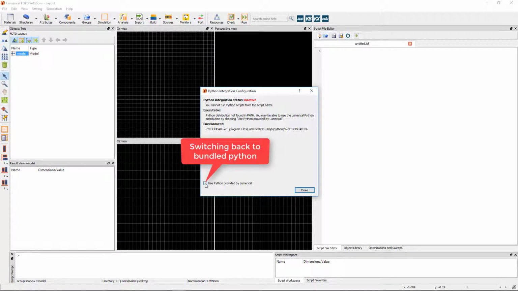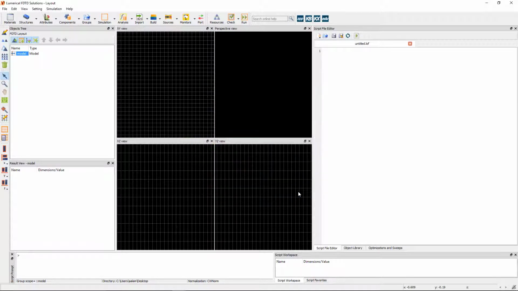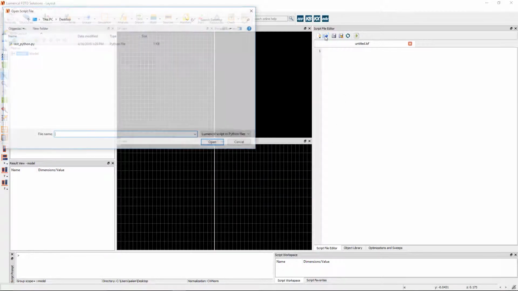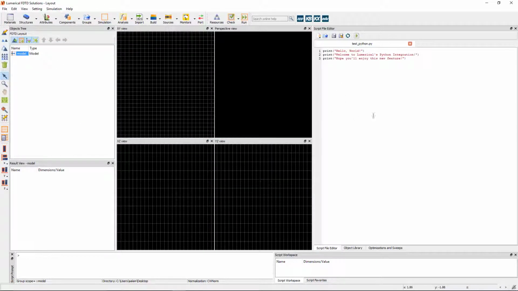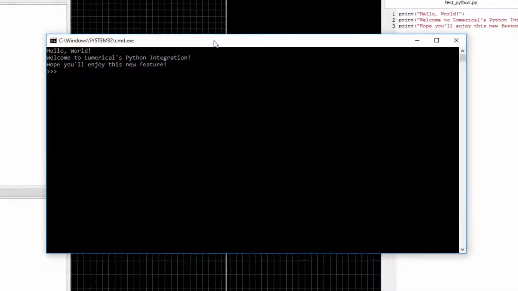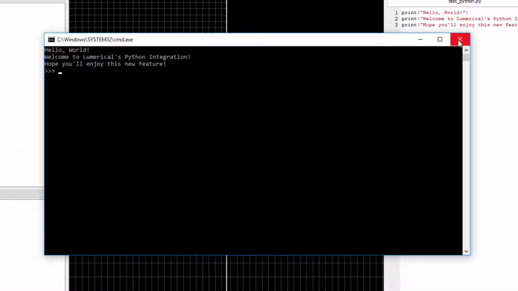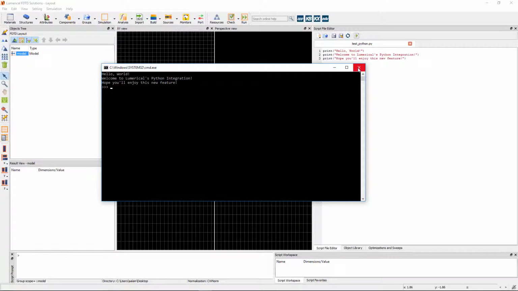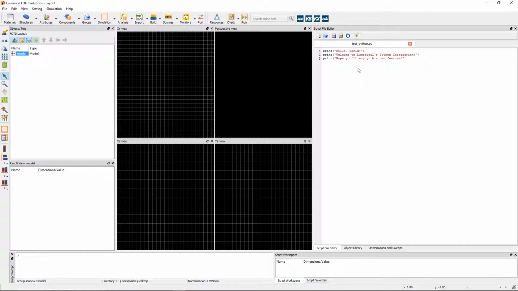The first advantage of the Python integration is that the Lumerical script editor now has the capability to run Python scripts. Just load your Python script in the script editor and click Run. This can be as simple as printing the Hello World string to your command prompt or some advanced Python script to optimize the design of your device. Note that the bundled Python comes with the NumPy and SciPy libraries for added convenience.